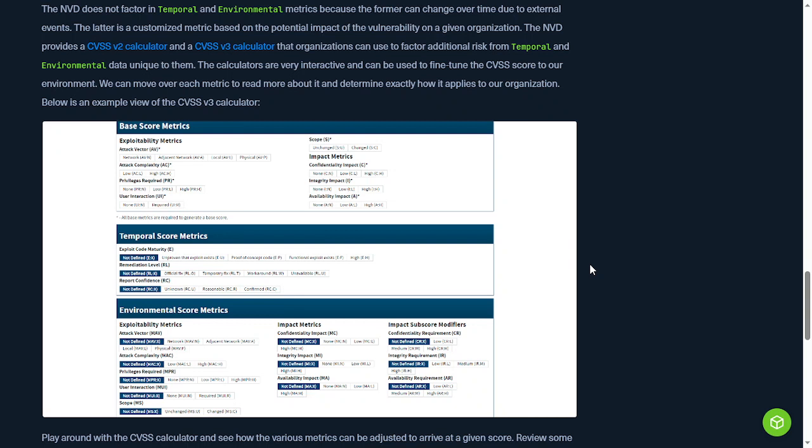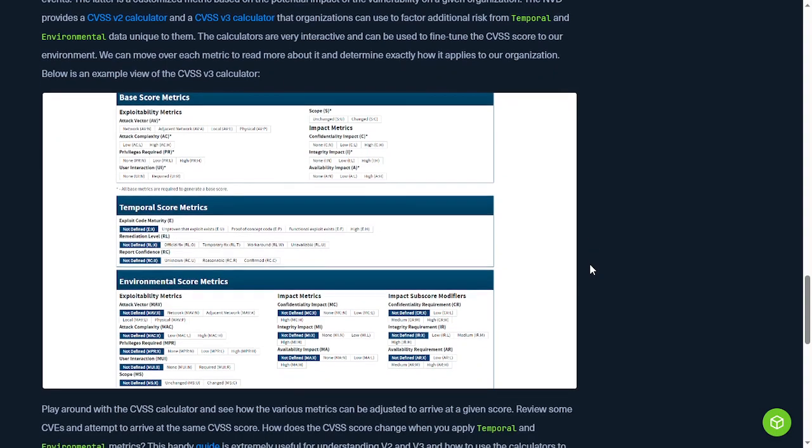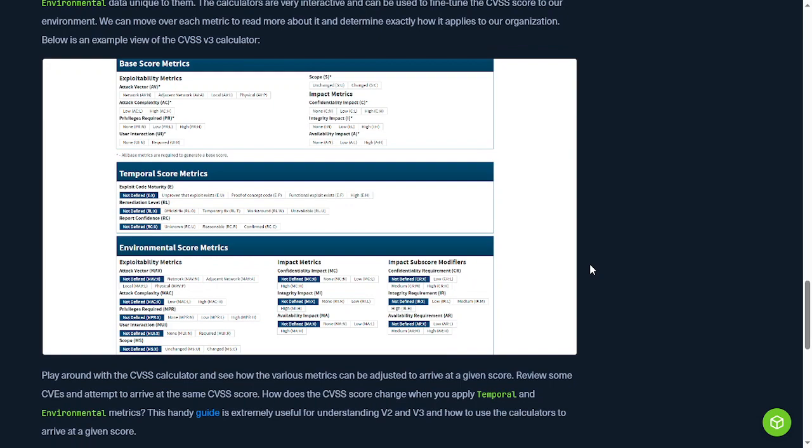The calculators are very interactive and can be used to fine-tune the CVSS score to our environment. We can move over each metric to read more about it and determine exactly how it applies to our organization. Below is an example view of the CVSS version 3 calculator.